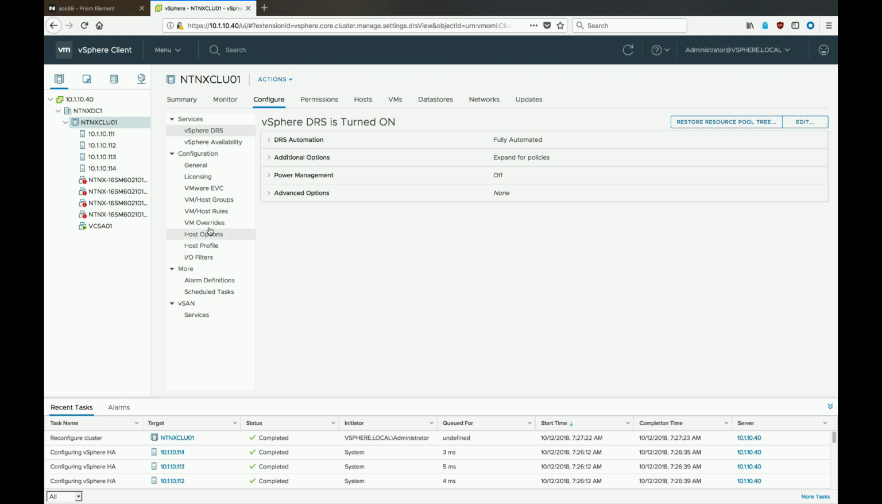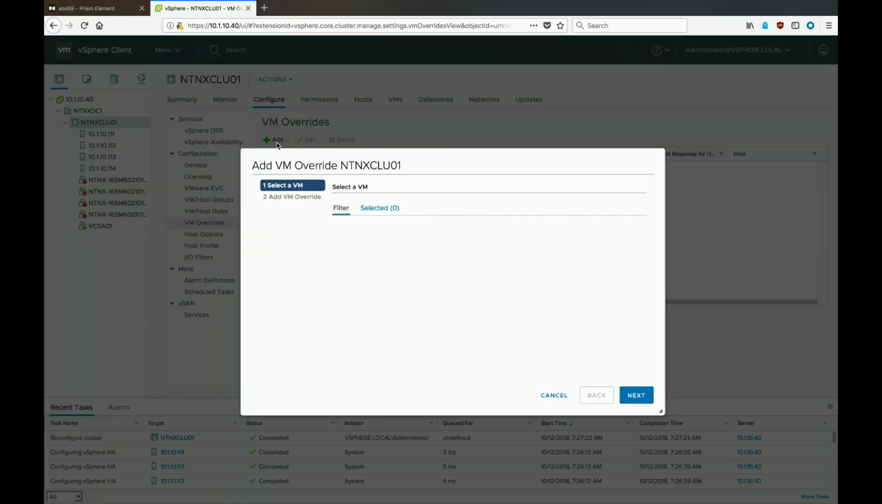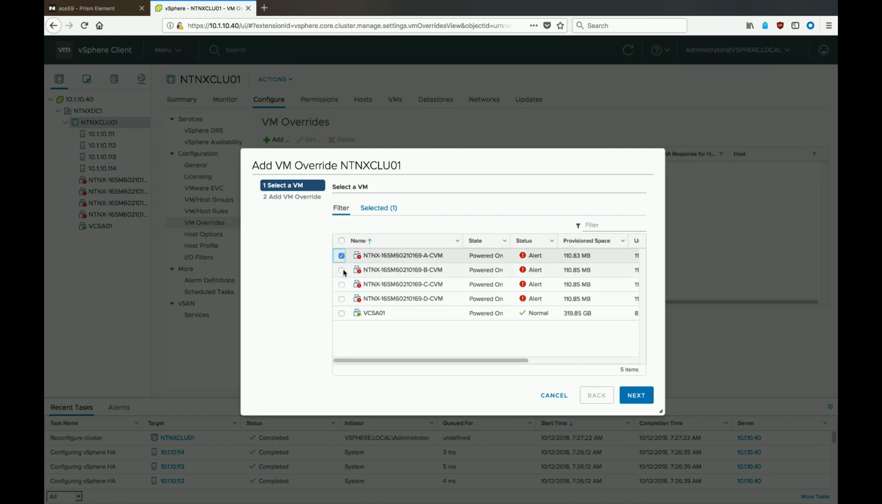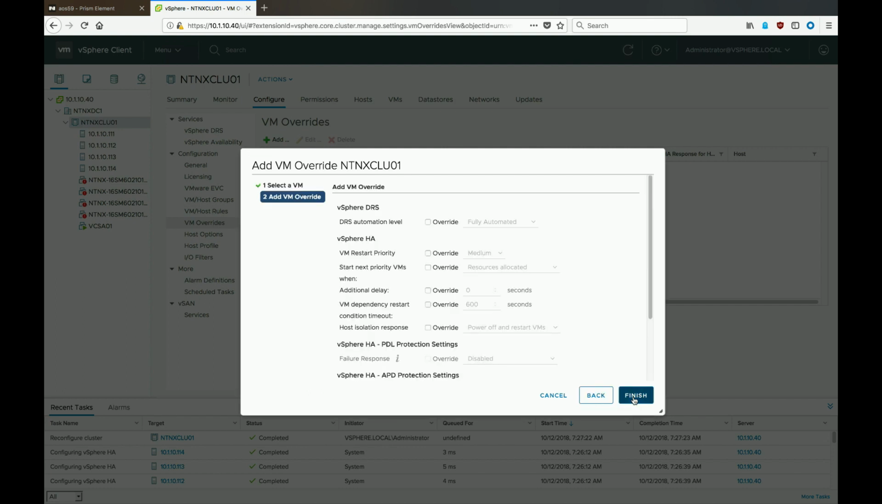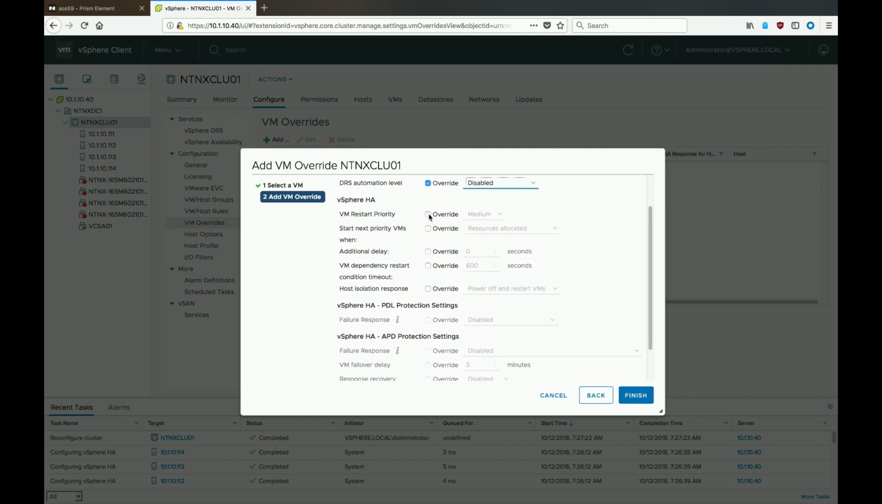Then go down to VM Overrides, click Add, and select all of the controller virtual machines. If there are any other VMs in the environment, don't select those. This is just CVM settings. So check those boxes and hit Next. And then we're going to override the DRS automation level to Disabled. And scroll down to VM Restart Priority, do Override, and do Disabled.